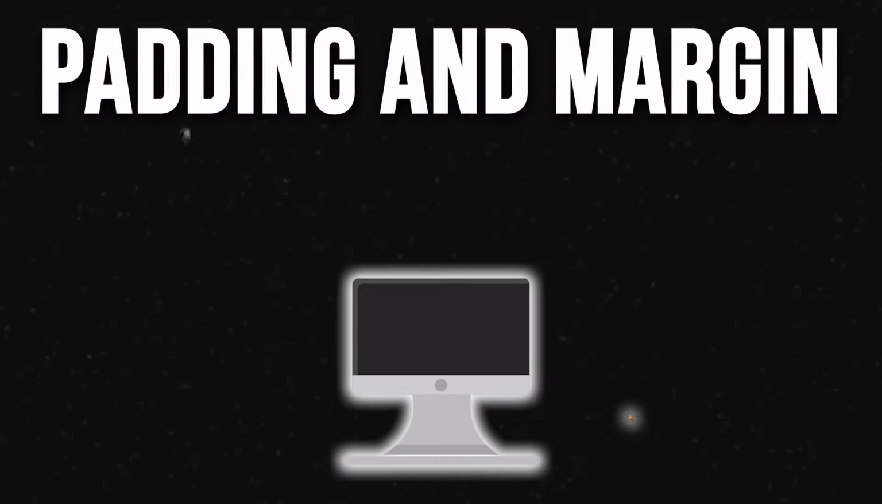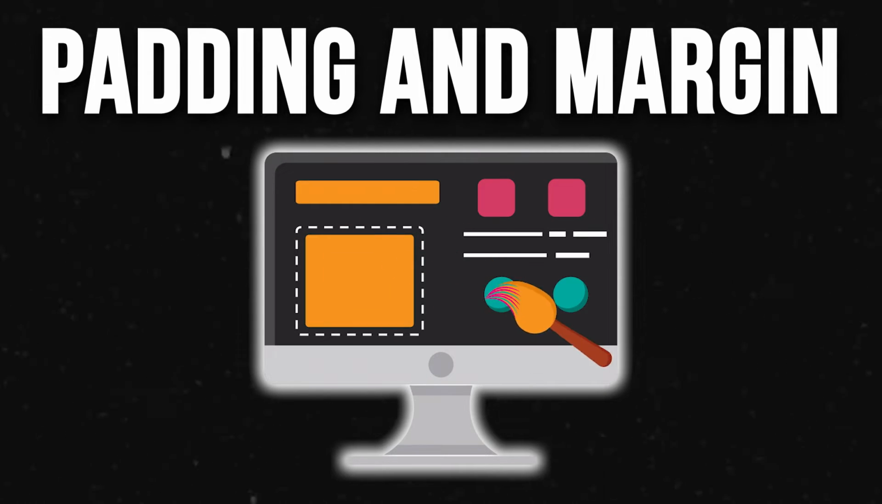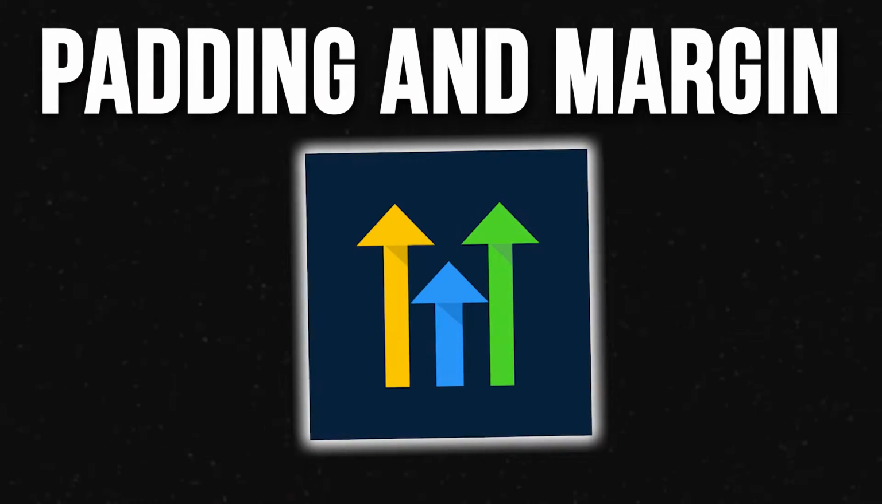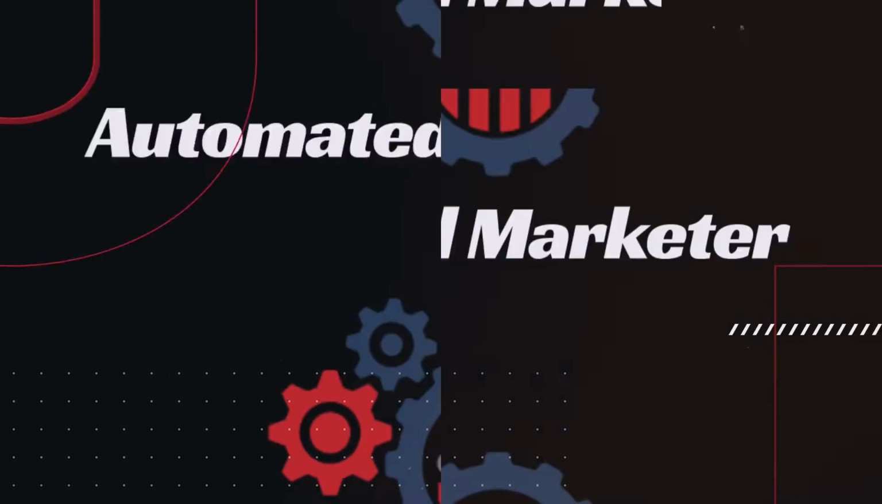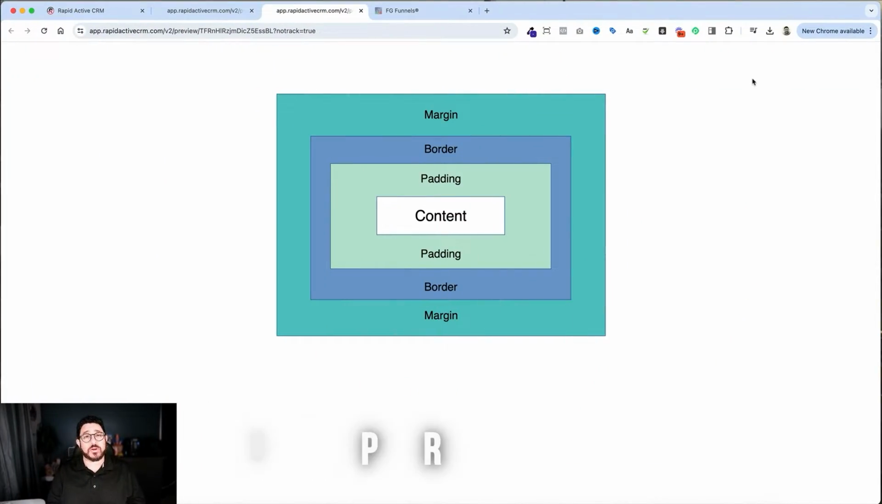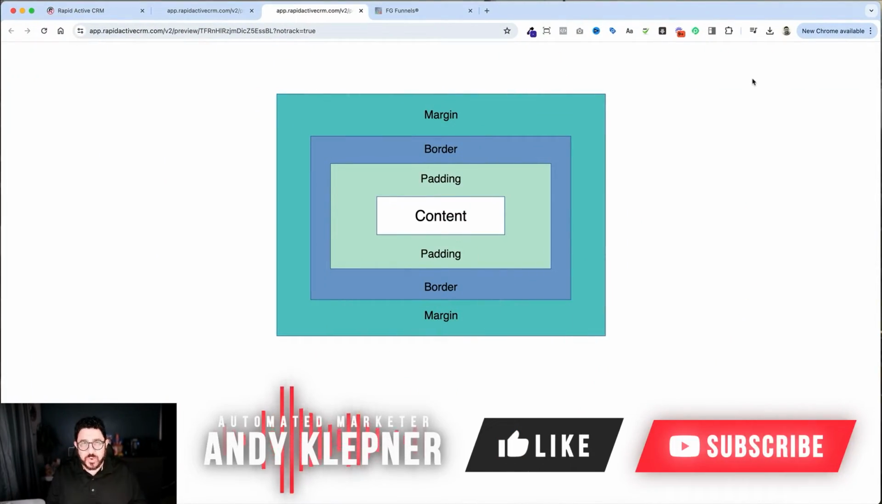In today's video, we're going to be going over how padding and margin work within elements inside the page builder of GoHighLevel. Let's get started. In today's video, we're going to be working with the page builder to help you understand a little deeper the way that padding and margins work within elements of your web design.